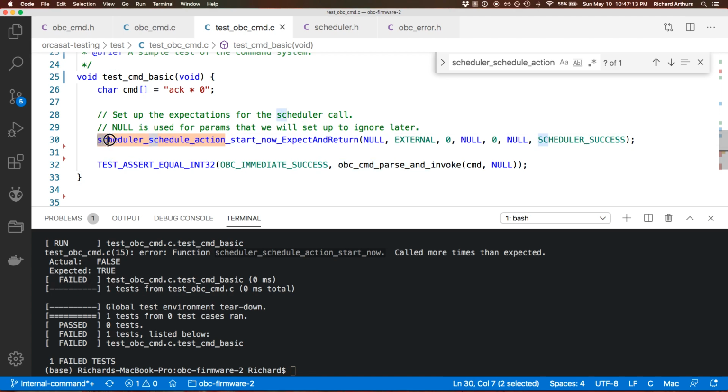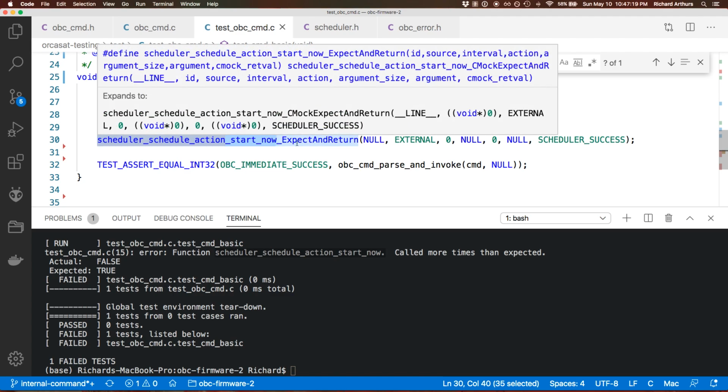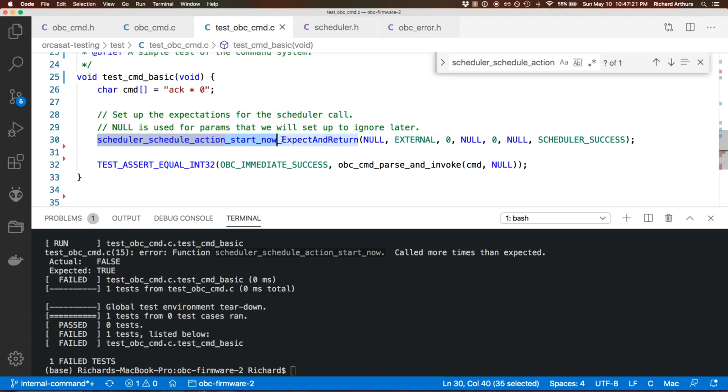So we expect it to call this function, and what CMOC does is it gives us some definitions with things tacked on the end, like expect and return. What expect and return does is it lets us give it values of the arguments, and it lets us tell Ceedling what value this particular fake version of this function is going to return. Let's maybe take a look at what this function normally looks like in the real version.